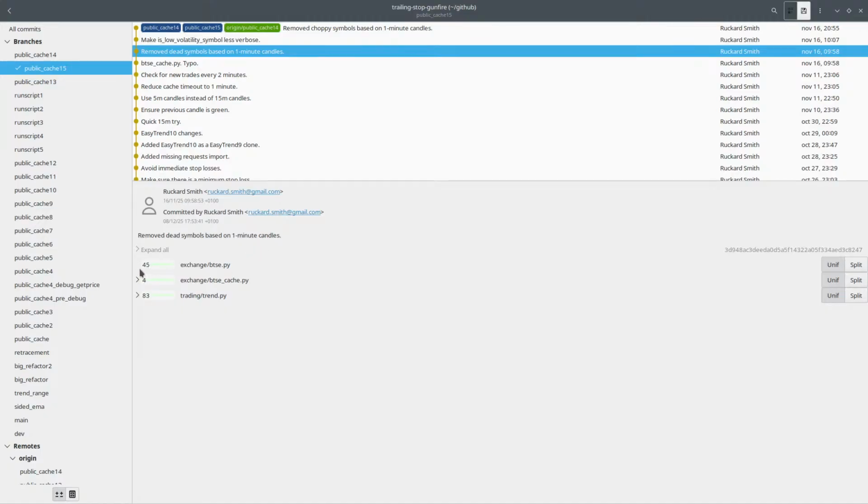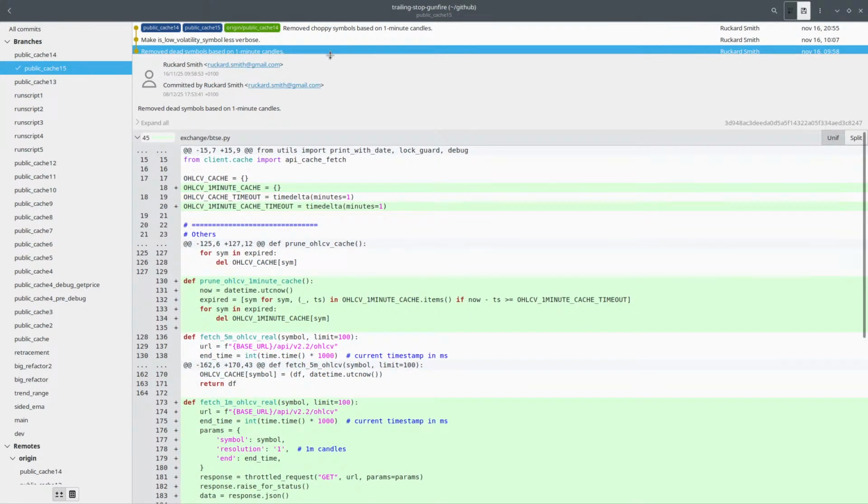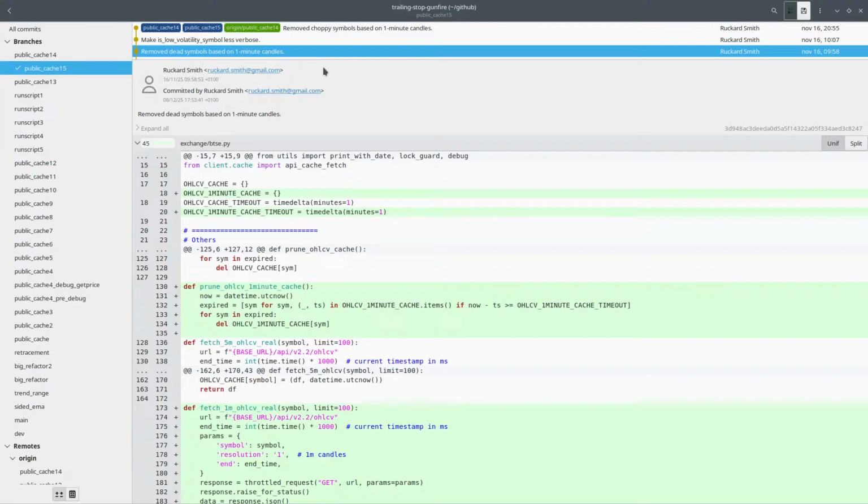Okay. So here I'm going to explain what's going on. This one is about the dead symbols, not choppy symbols. They are quite similar, but not the same thing. For dead symbols, we have a 1-minute cache for all of this, which currently is set to apparently 1 minute, so that in the same minute you don't ask for the same symbol again.